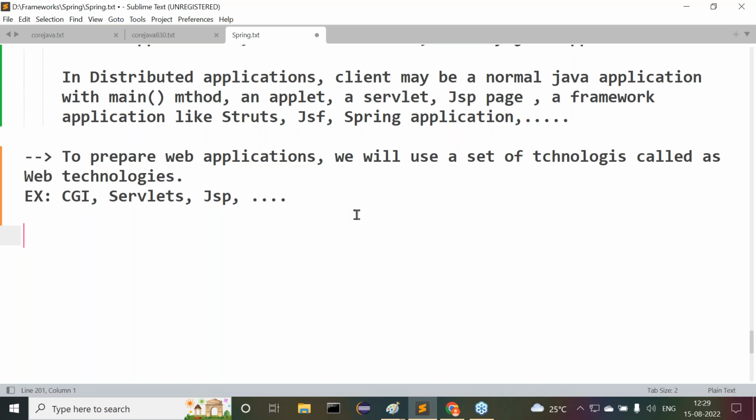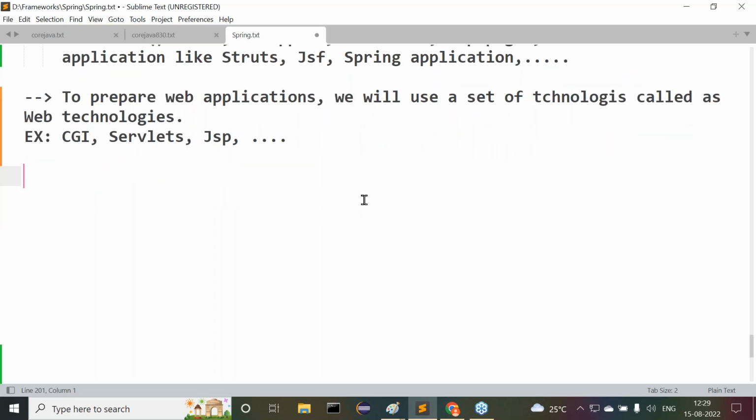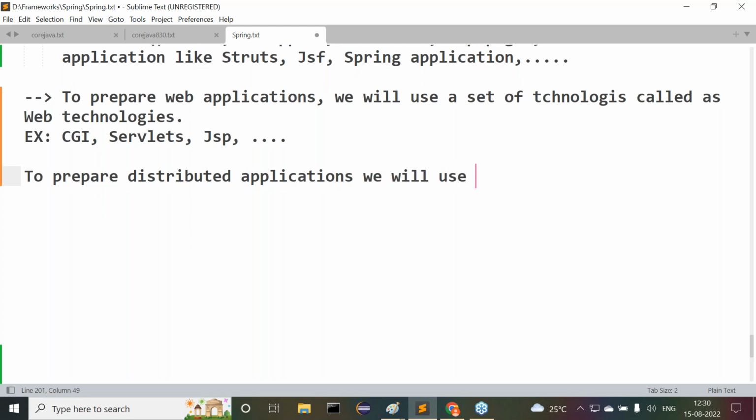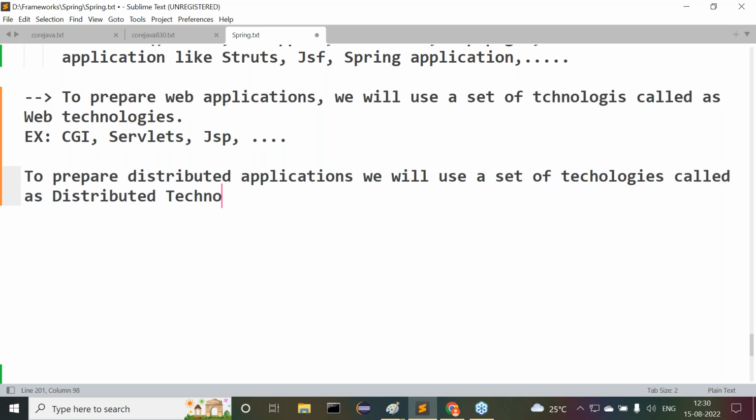Similarly, what exactly are the distributed technologies? Observe carefully. To prepare distributed applications, we will use a set of technologies called distributed technologies. What are these distributed technologies actually? What are the examples for these distributed technologies?